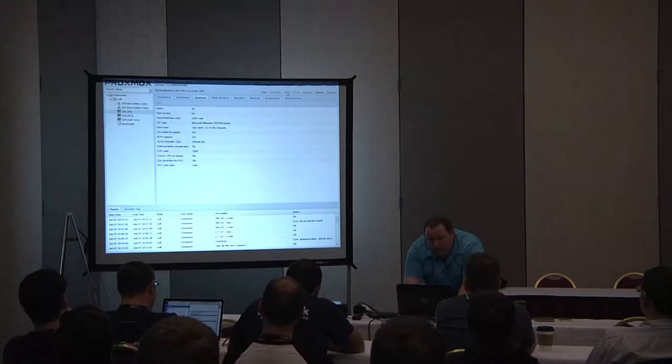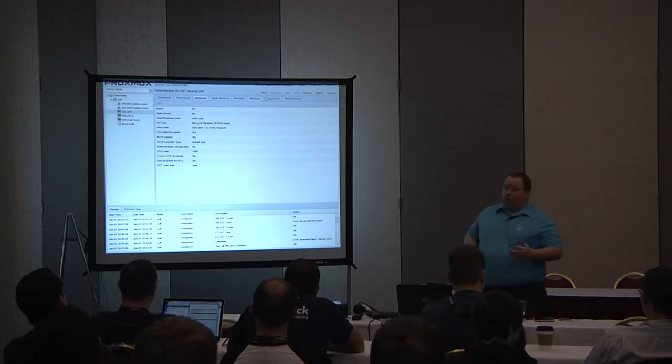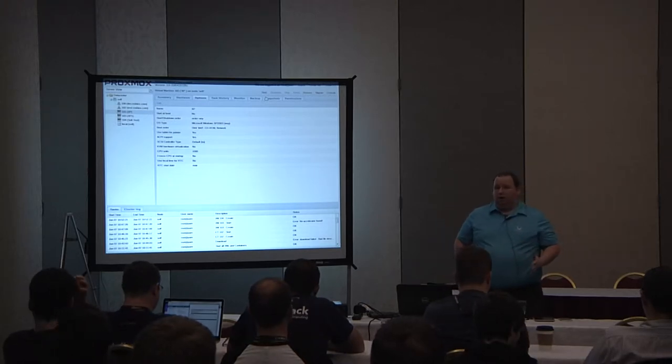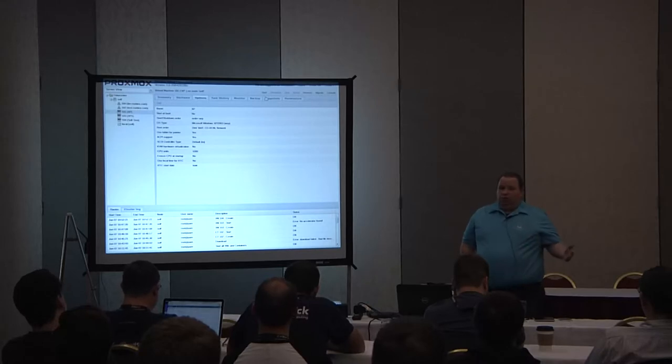Few things about Proxmox is the fact that it does support clustering. I don't use clustering a whole lot. I do have a cluster at home, but I don't use it a tremendous amount because I don't use the high availability. And in order to use a cluster, I would recommend you also using high availability.